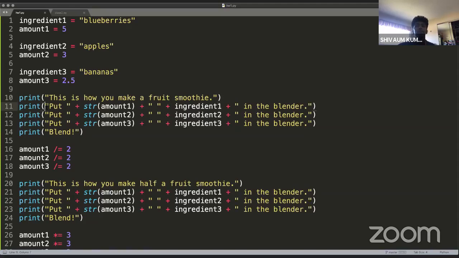So now I print out, this is how you make a fruit smoothie. And then I have these different variables inside my strings, inside my print statements. And I'm casting my amount to a string so that I'm able to print it with the rest of my strings. Because if I were to not include this, Python would throw me an error saying that this is an integer, I can't read this in my print statement. So you always want to make sure that if you have a number like this, you are printing it out with str, casting it to a string.